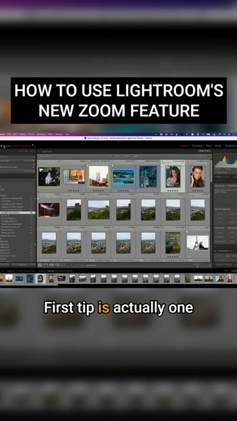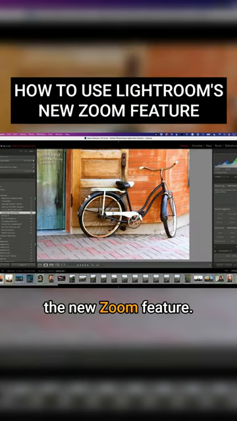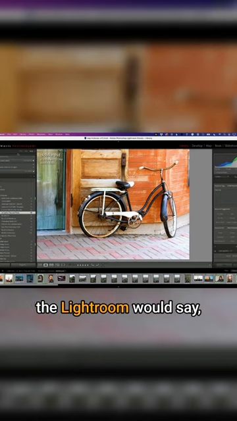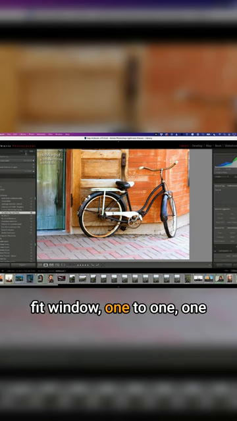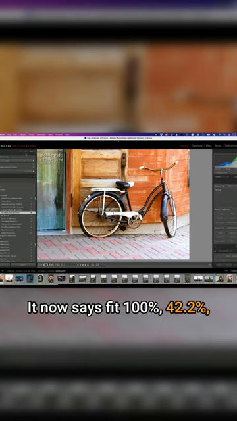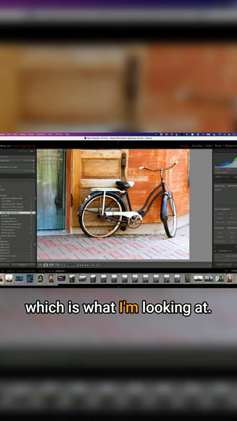First tip, actually one of my favorites, is the new Zoom feature. Before, in Lightroom, you would go over here and Lightroom would say Fit, Window, 1:1, 1:2, and so on. And you notice that's all changed a little bit. It now says Fit, 100%, 42.2%, which is what I'm looking at.